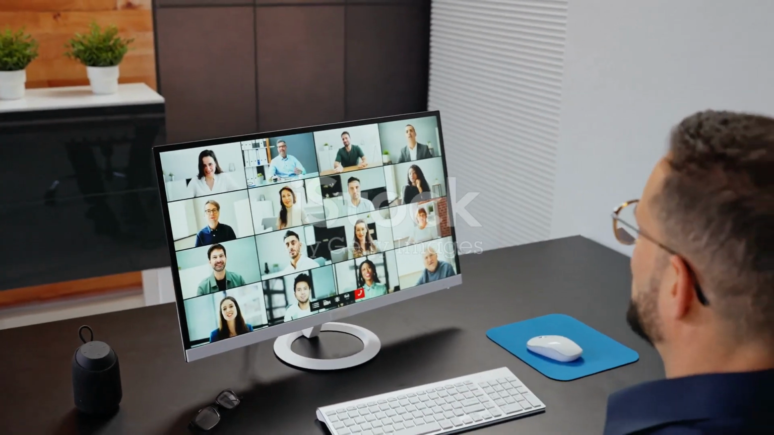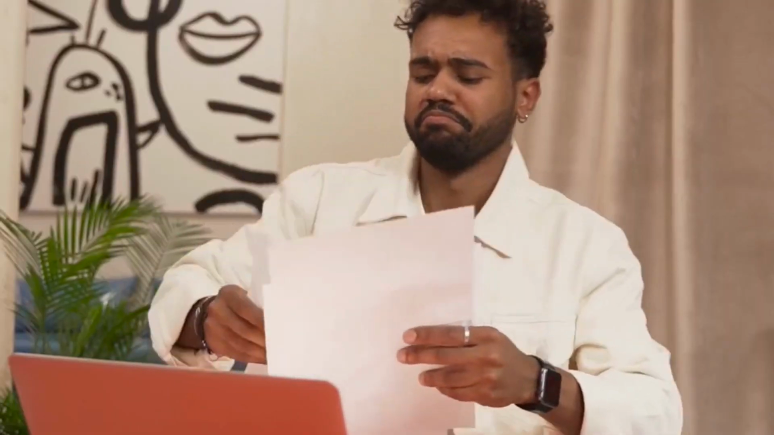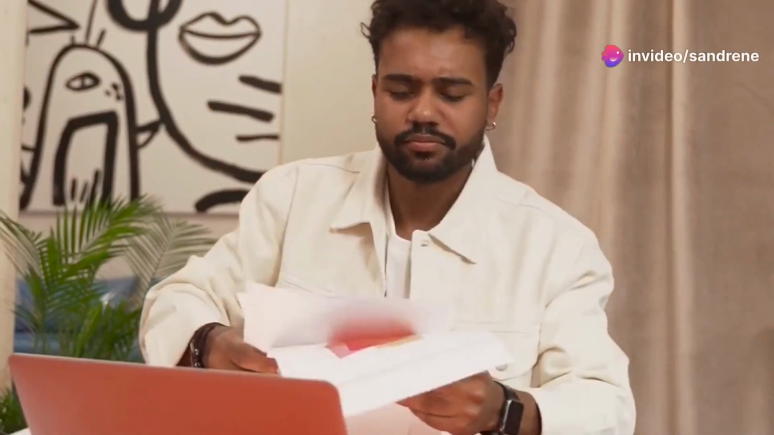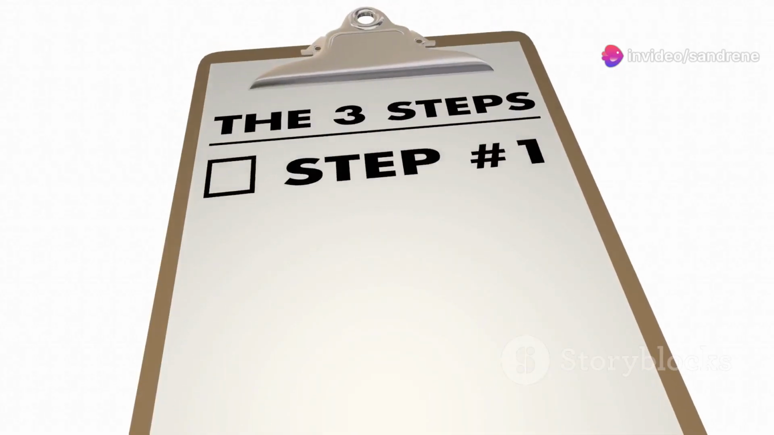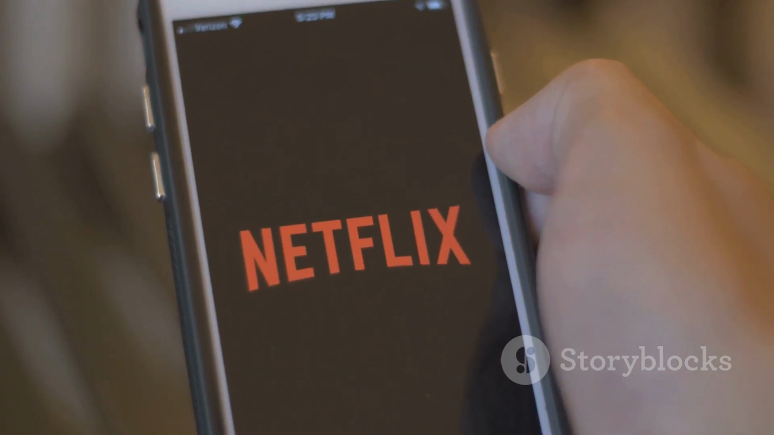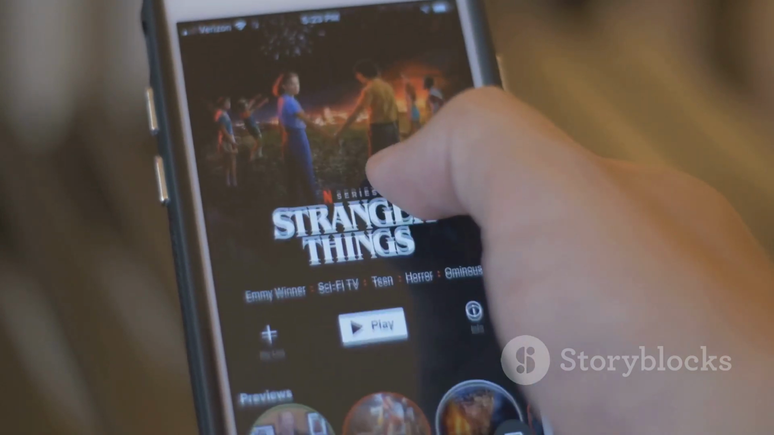Hosting your own Zoom meeting is a breeze. Whether you're planning a quick catch-up or a detailed project discussion, Zoom makes it simple and efficient. Follow these steps. Open the Zoom app. It's available on both desktop and mobile, so you can schedule meetings on the go.